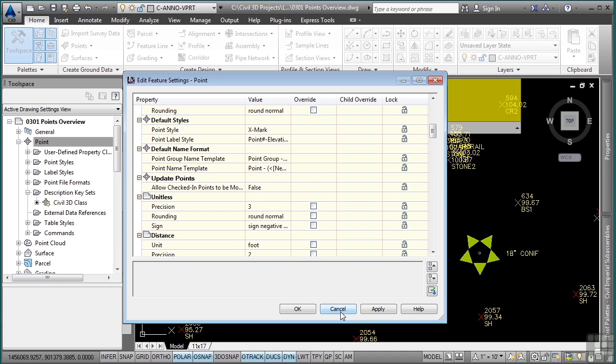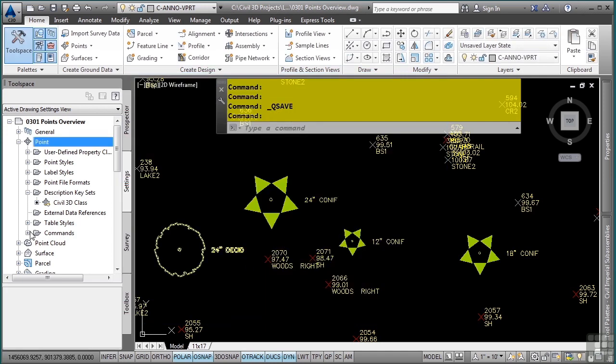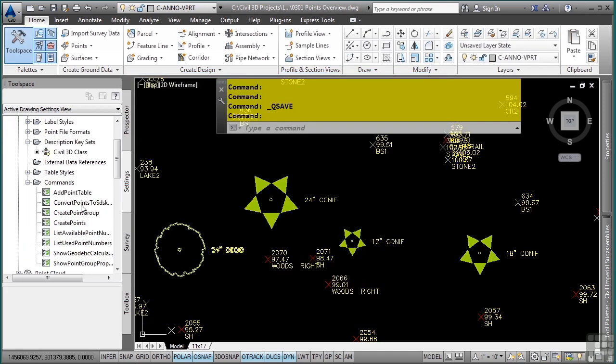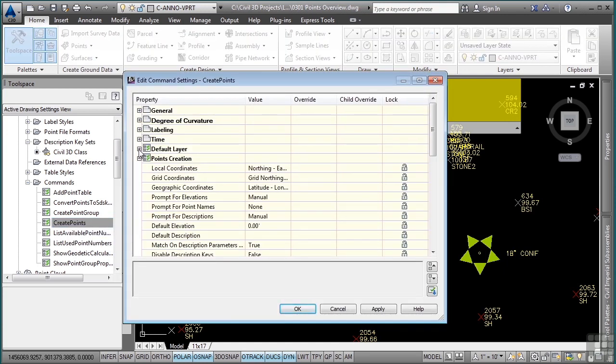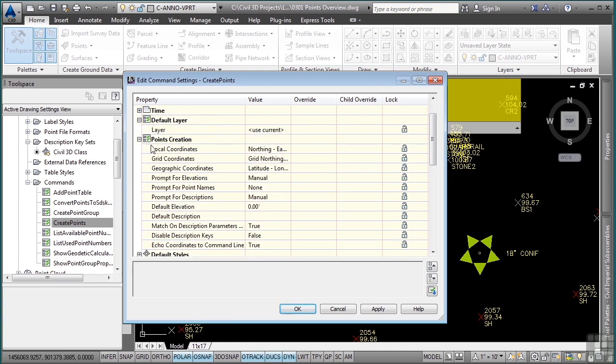In addition to the feature settings, each of the commands available for creating points will also have its own unique command settings. So if we look here, we can expand this and notice the default layer for points that are created, as well as in the points creation dialog box, these are the default settings that you can define in here. This concludes this overview of Civil 3D points.